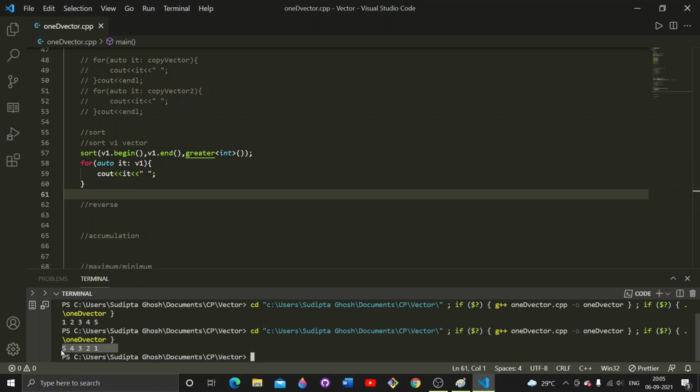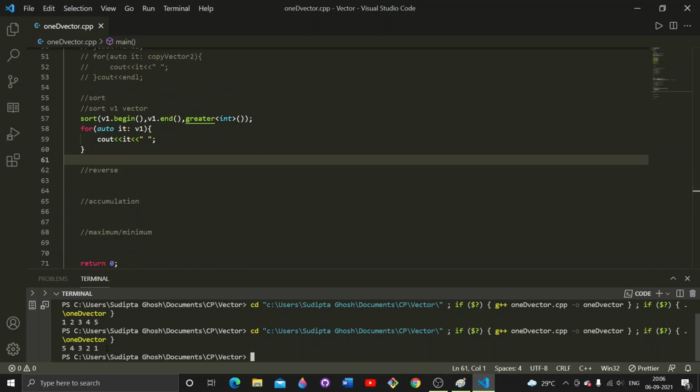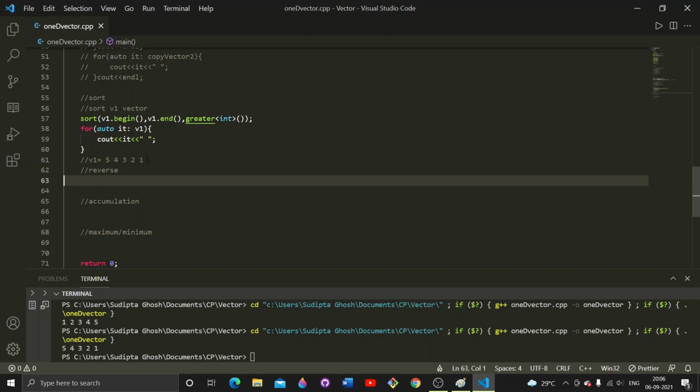Yeah, 5, 4, 3, 2, 1. It is pretty clear now. So let's say now the updated v1 is what? The updated v1 is 5, 4, 3, 2, 1, right? Now if I reverse from 1 to 5, then what will happen?